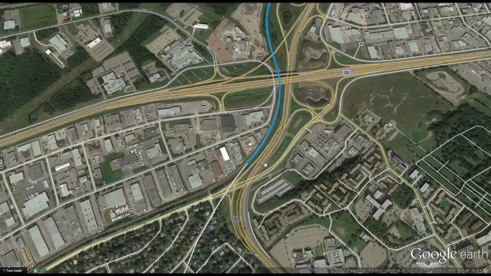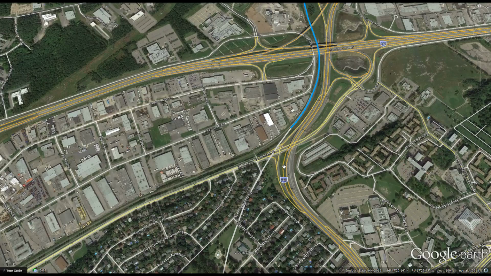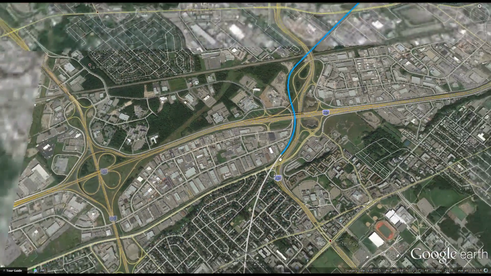So after the intersection is where we get to our first underground segment, and you may be like, holy, we're already going underground? Now let's get into why.